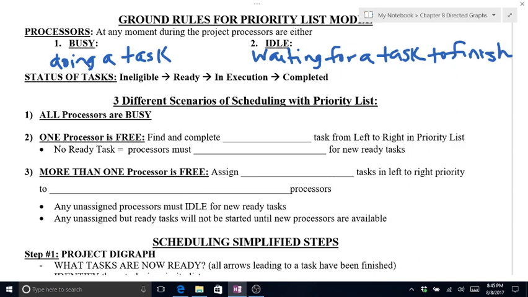So we've got 3 different scenarios of scheduling with the priority list. First one, processors are all busy, so they're all working. You may have one processor free, so you're going to find and complete the first ready task from left to right in your priority list. If we have no ready tasks, then the processors must idle or wait for new ready tasks.